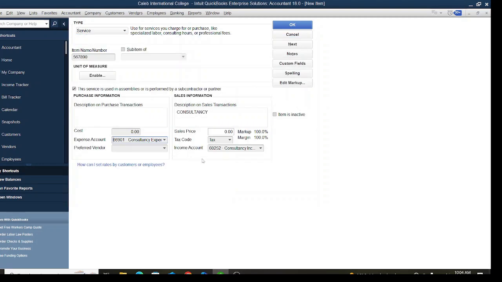You have seen that it has attached these two. It indicates that this particular area will be tracking all my income on consultancy, while this other area will be tracking all my expenses on that consultancy. We are still going to show it to you.